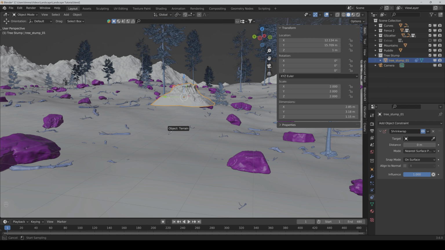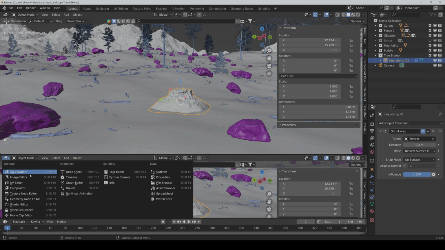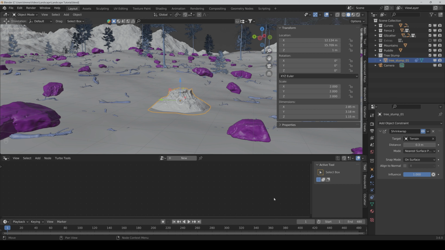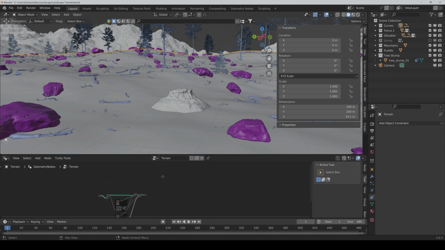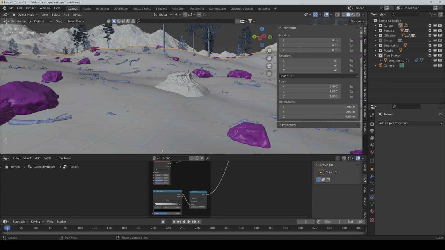And as the target, we choose the terrain. And with the distance, we can make a bit of fine tuning. We could also rotate it. All right, just to show you, if we open another window with the geometry node editor and select our terrain, and then change the scaling, for example, of the hills. As you can see, the stump goes with the terrain.